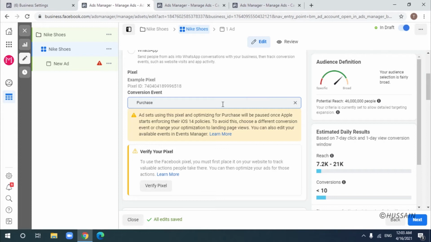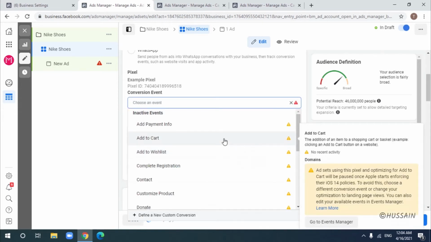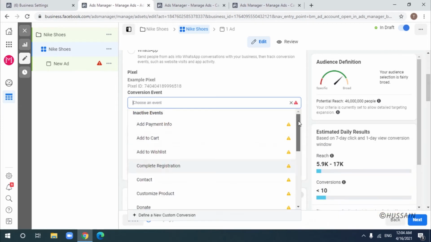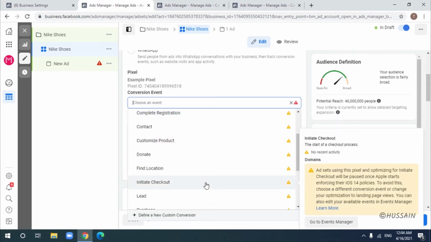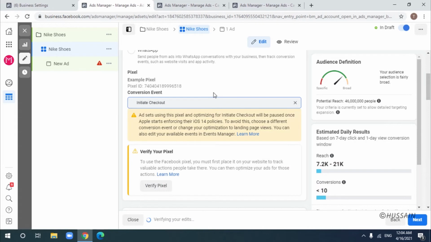So there are many strategies. There are many people saying that you can choose other events as well. For example, you can choose add to cart or initiate checkout as your event. But the thing is, once you change your event to initiate checkout, Facebook will show your ads to people who initiate checkout or reach the checkout stage more.